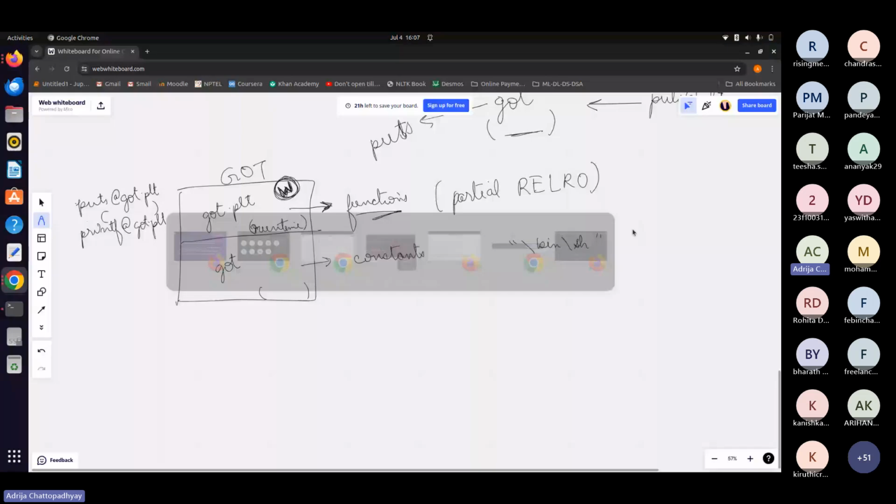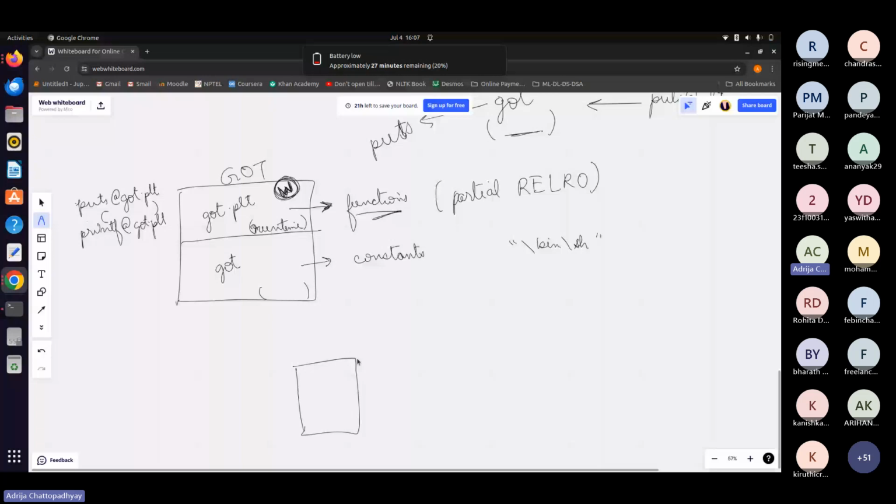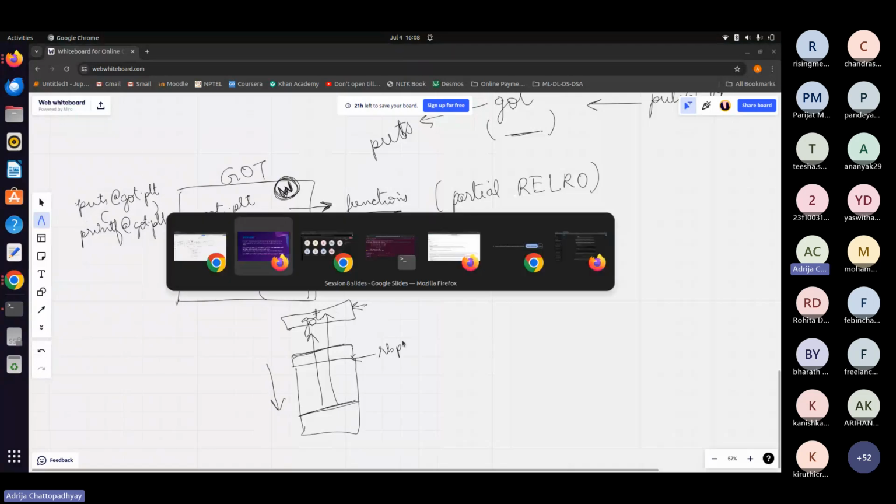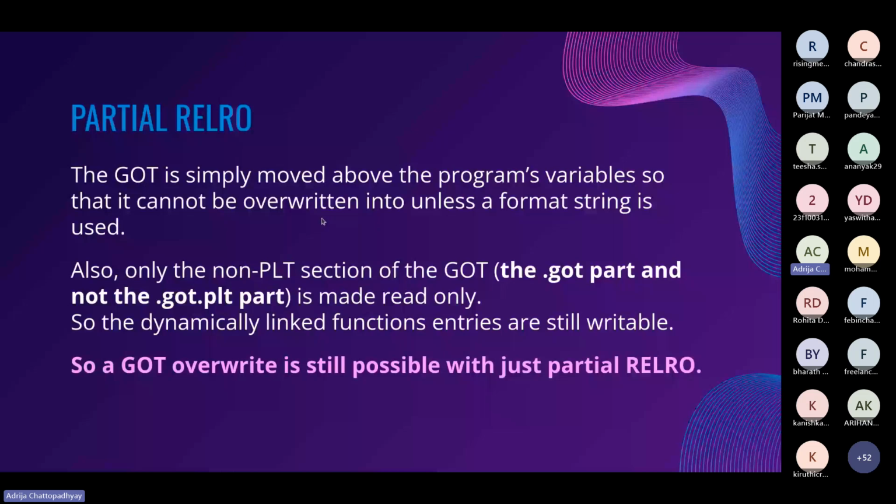So, say my stack is like this. This is the base of the stack. The next 8 bytes are the RBP. And you have a buffer here. And, you know, the addresses decrease this way, but the buffer fills up this way. So in case we had the GOT table somewhere over here, we could overwrite it with a buffer overflow. Can you see? Yeah, it goes up like that. Right. So the first thing that it does is it shifts this GOT away from the program's variables so that it cannot be overwritten unless a format string is used.